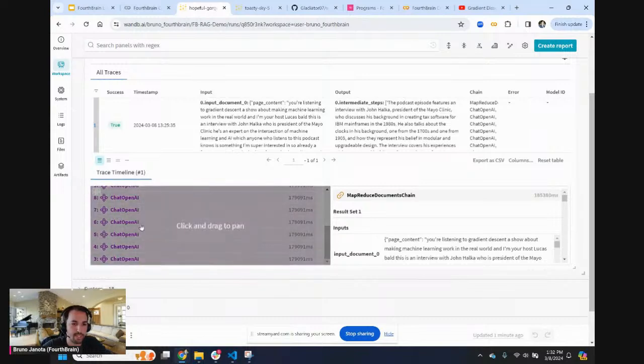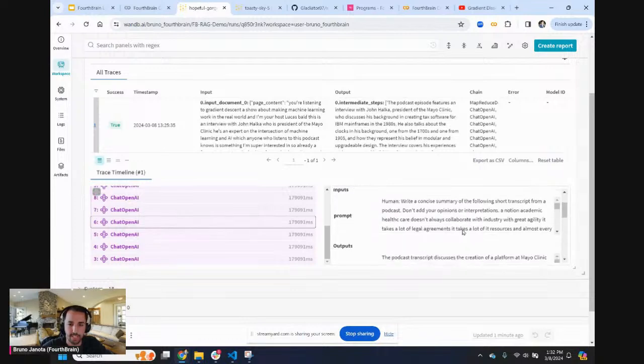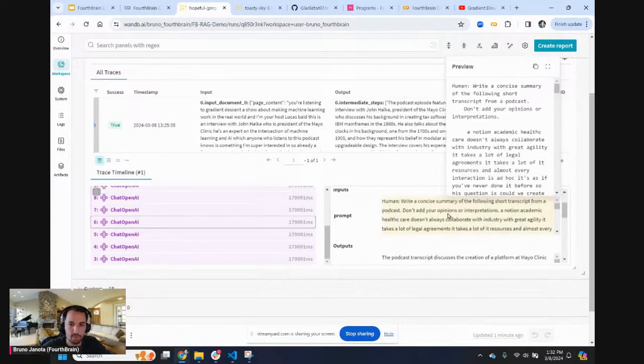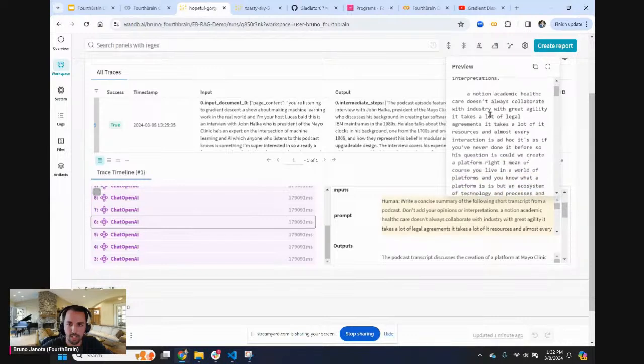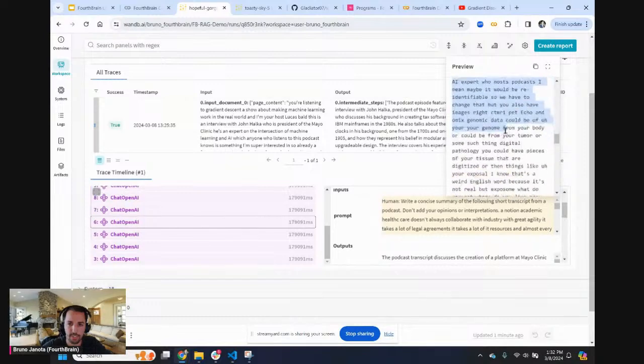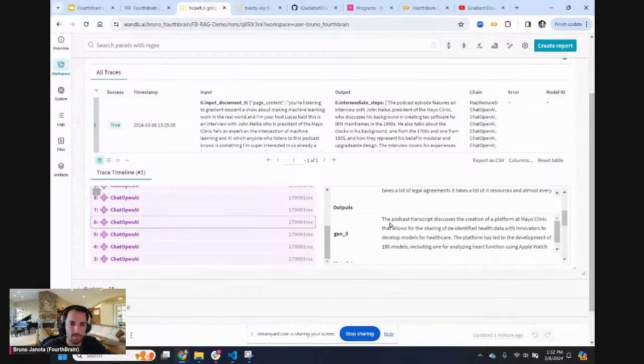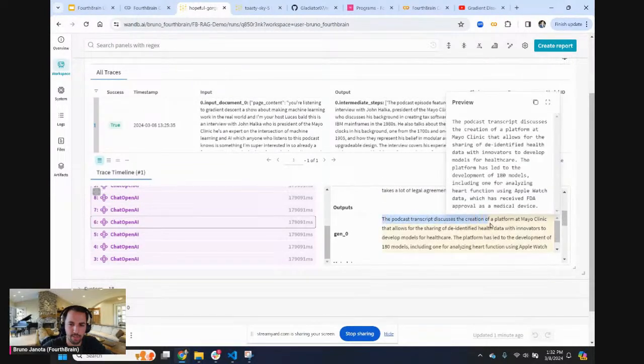But for each one, you could actually investigate. So if I click on the sixth one, you'll see here's the prompt: write a concise summary. And then the chunk that was input was essentially this part right here. So this is going to be the 1,000 token chunk. And then it ends with this concise summary. And then the actual output was right here. So it discusses the creation of a platform at Mayo Clinic that allows the sharing of de-identified health data, et cetera. So that chunk was talking mostly about that topic.